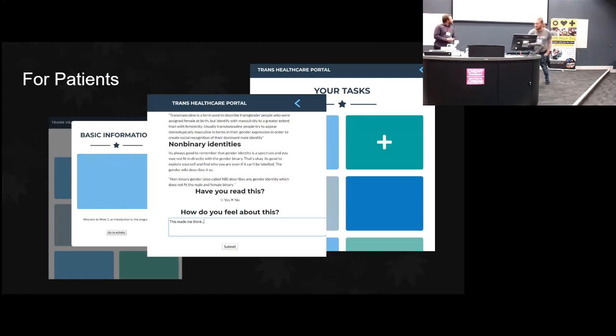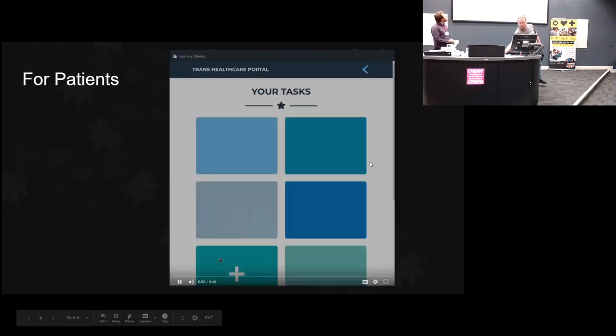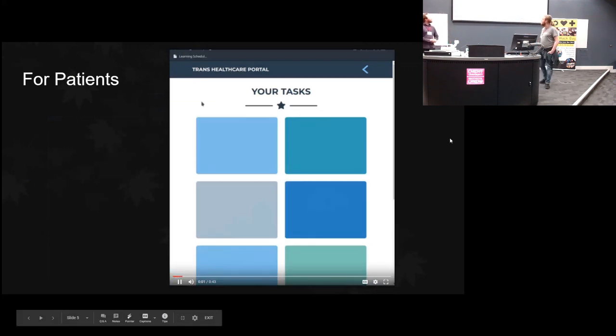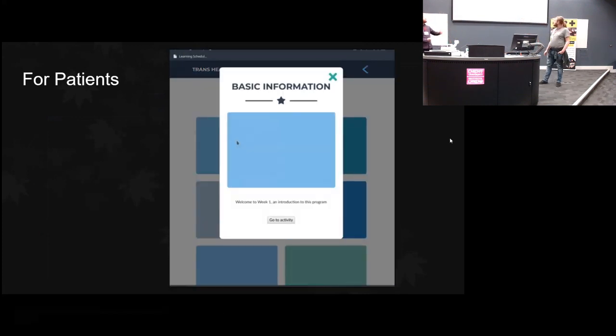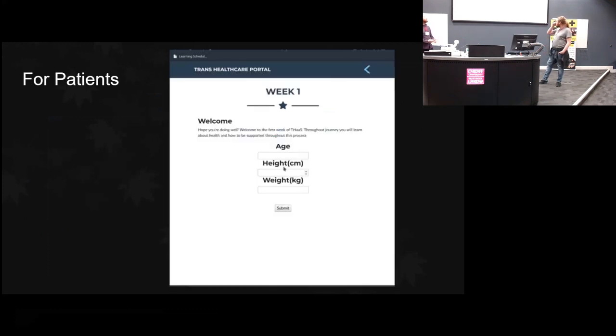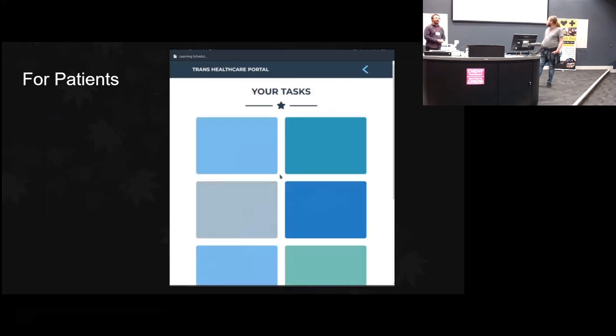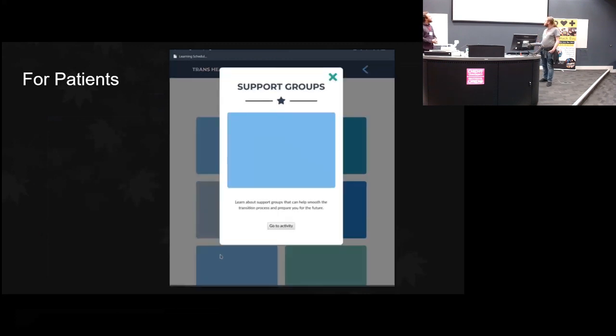Next one, we've got a little video of it running, I think. Pray it works. Okay, there you go. So just a quick run through of it from start to finish. You go in, you'll hit one of your week's tasks, there's a little overview, and then you get your activity. In this case, we're putting in a little bit of information. This will feed into a data package that you can give to your gender clinic, to your GP, or anyone involved in your care.